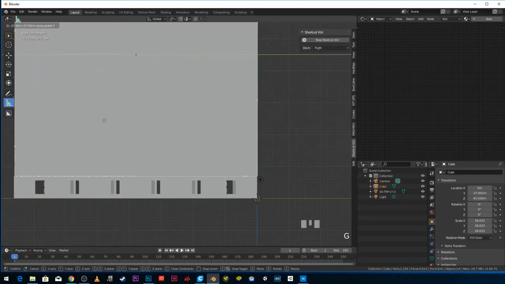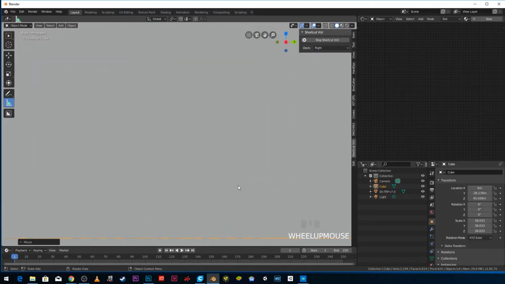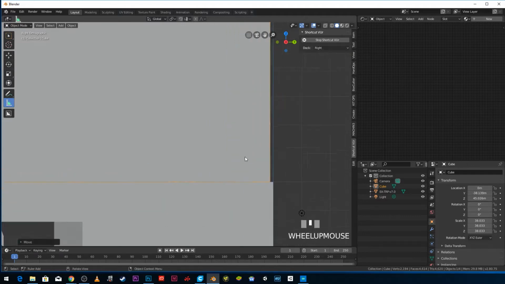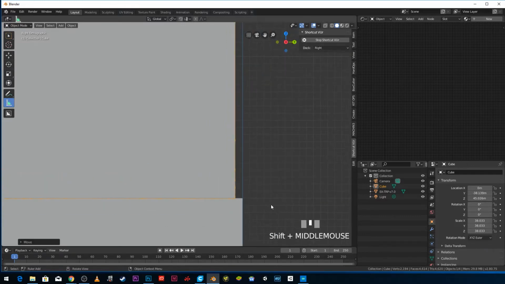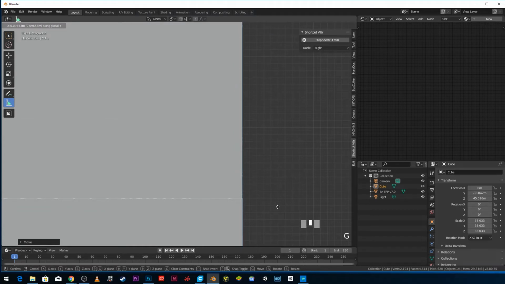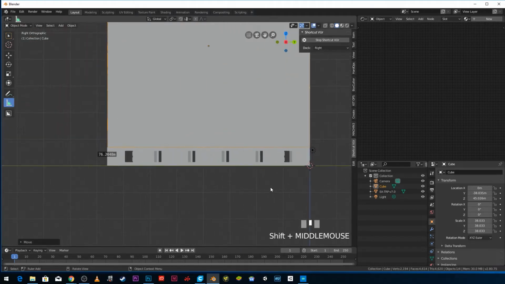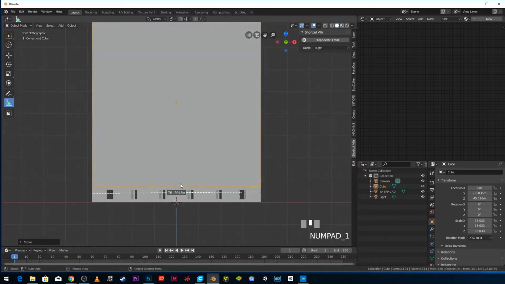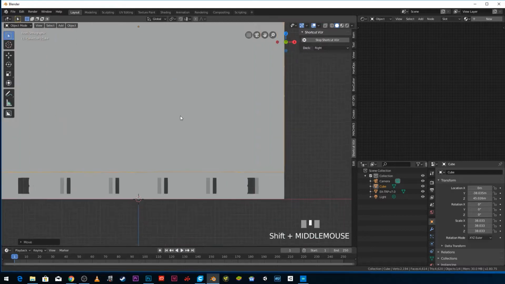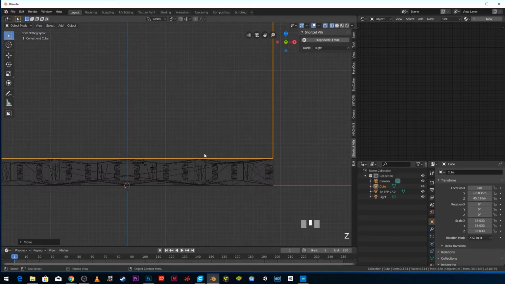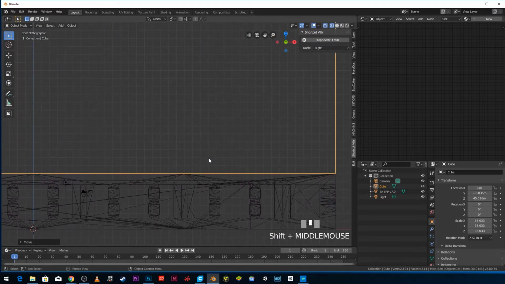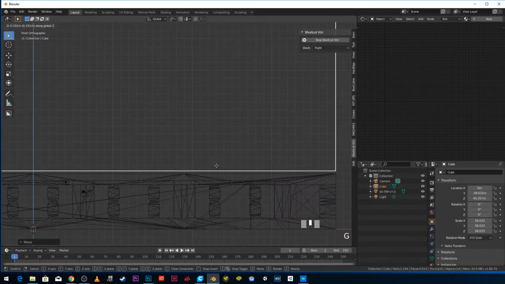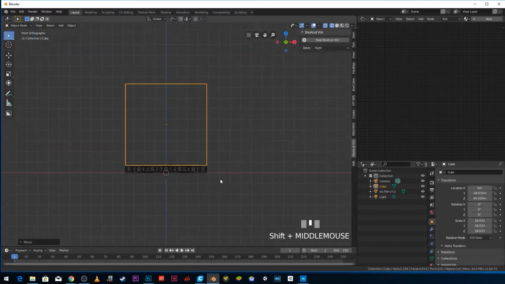What we're looking at here is more methodology than anything else. We can go G Y, move that to the edge. Okay, that's our starting point, and we will get rid of that and move back to here. Just very quickly jump into wireframe mode, and yeah, that's all good.